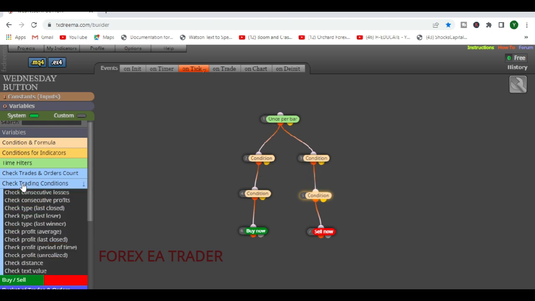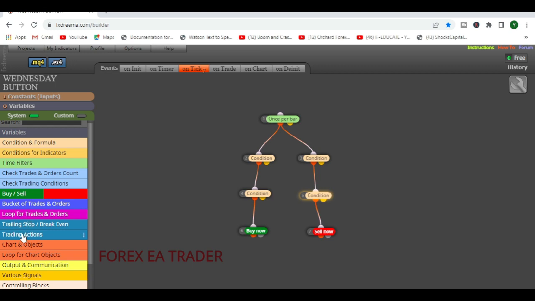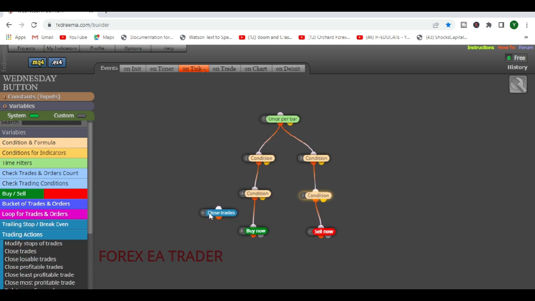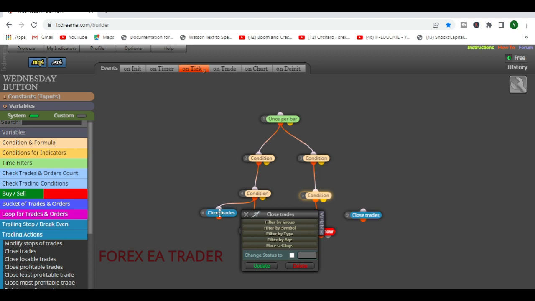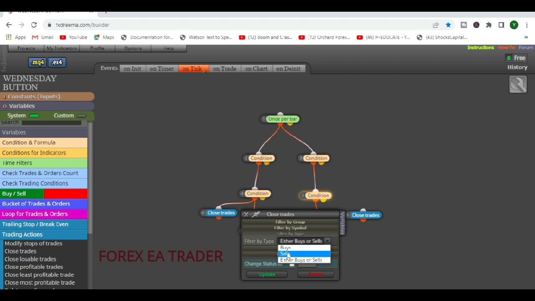But what I also love to do is to add a block there and a block there to close any opposite trades before the robot enters. It's a good thing we are still below 10 blocks. Before we can buy, I want the robot to close any sales. So we're just going to link that, double click, and we're going to close any sales.